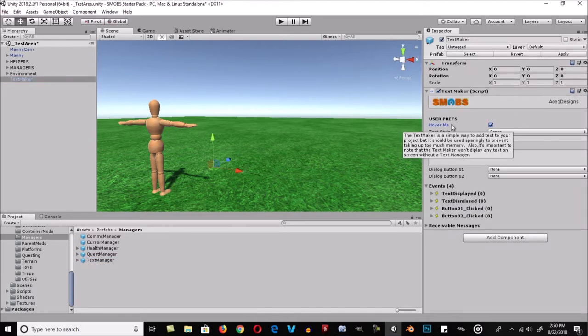If you hover your cursor over the Hover Me words, you'll see some useful information, so be sure to check that out. Text style determines what style of text you want to display. Text duration determines how long the text stays on the screen. Custom text is the text you want to appear on the screen. Just type the text that you want in this field.